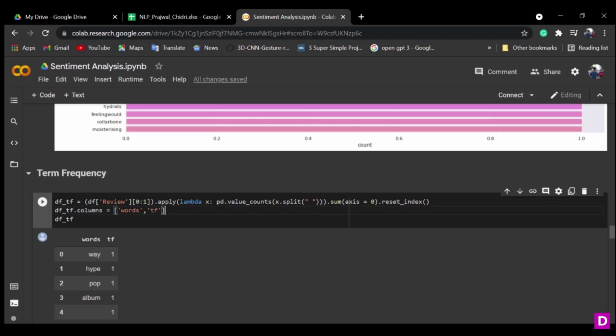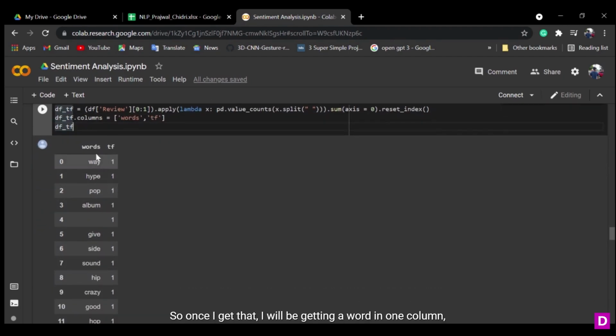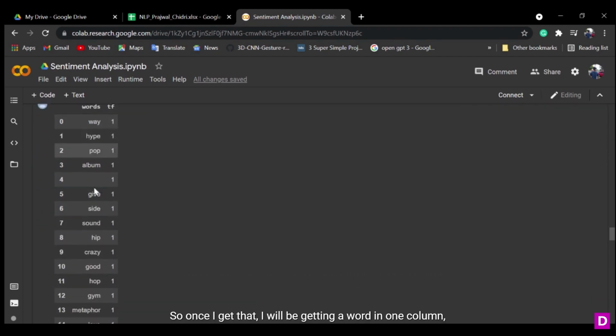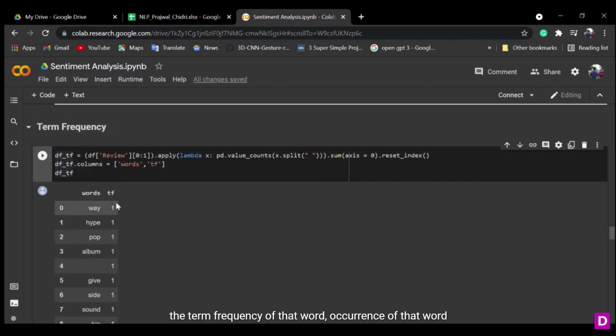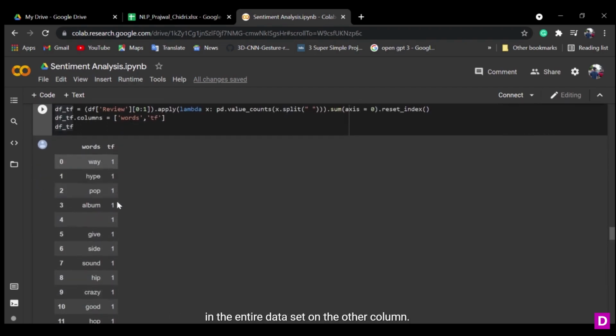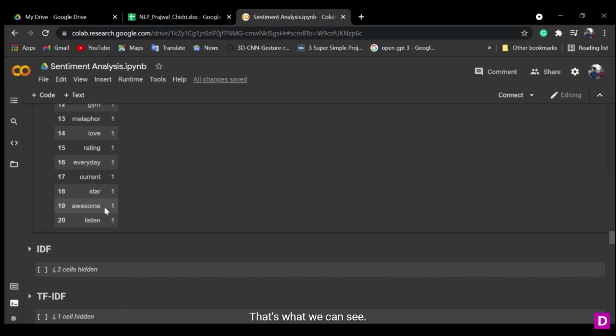That is done. Then I'm going to take a sum along axis 0. Axis 0 indicates the rows. So once I get that, I will get a word in one column, and the term frequency, or the occurrence of that word in the entire data set, in the other column. That is, it will be in the form of key and value. That's what we can see.